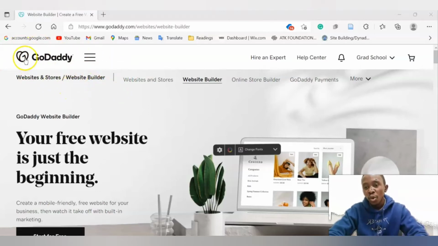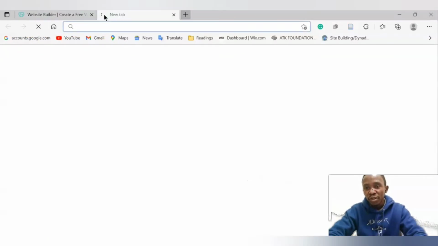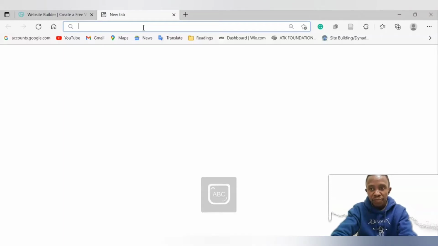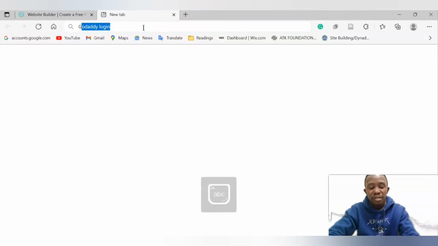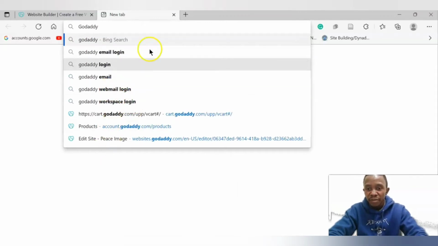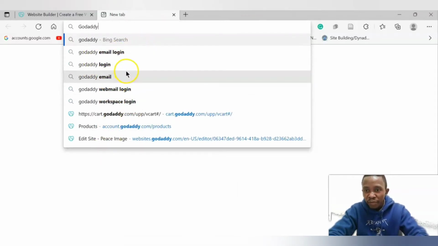If you want to look for the GoDaddy website builder, you can just come to Google, for example. Open your Google browser, and once it is open, the internet is kind of slow, but let's see. Then you can type GoDaddy, and you can see various options come up. We have login email, we have login. You can click on login, and then you'll be able to see the GoDaddy website builder.